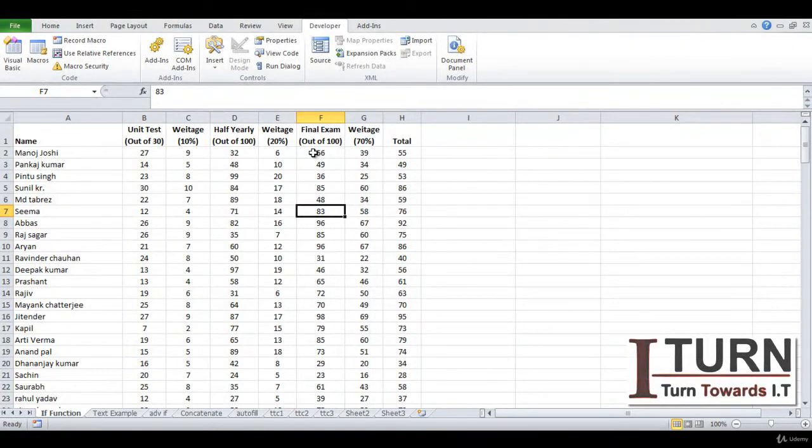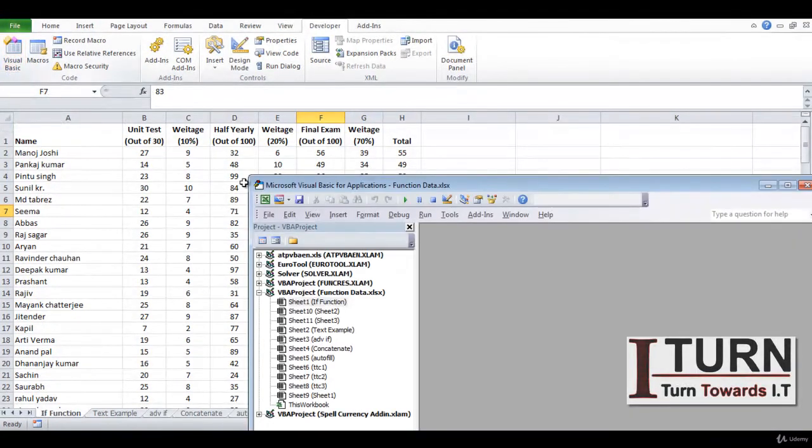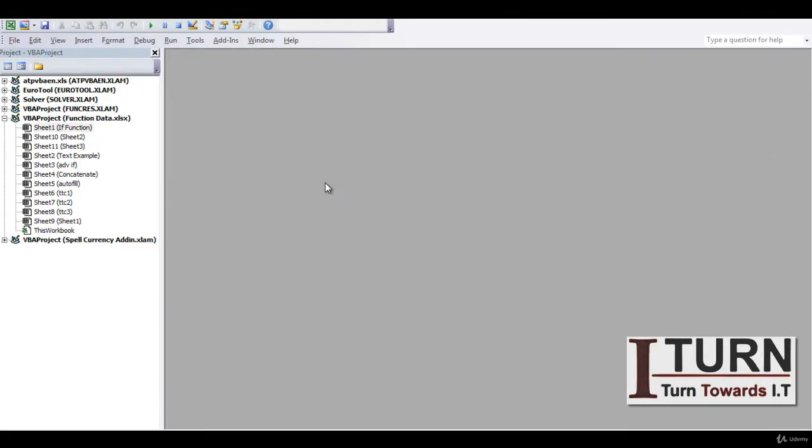Now in order to start Visual Basic, you need to click on this Visual Basic, or again, as I've told you, press Alt F11. So the Visual Basic window has opened now. This will be blank and the only thing that you can see here is a VBA project, and this is the Project Explorer.